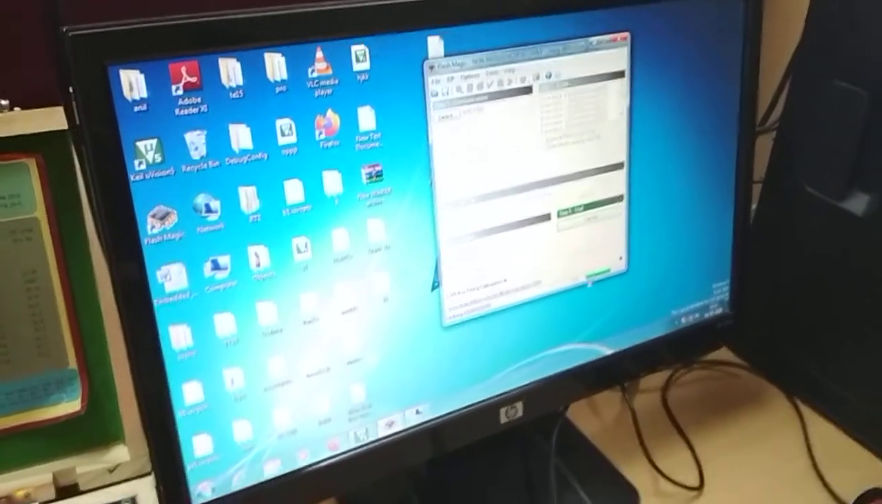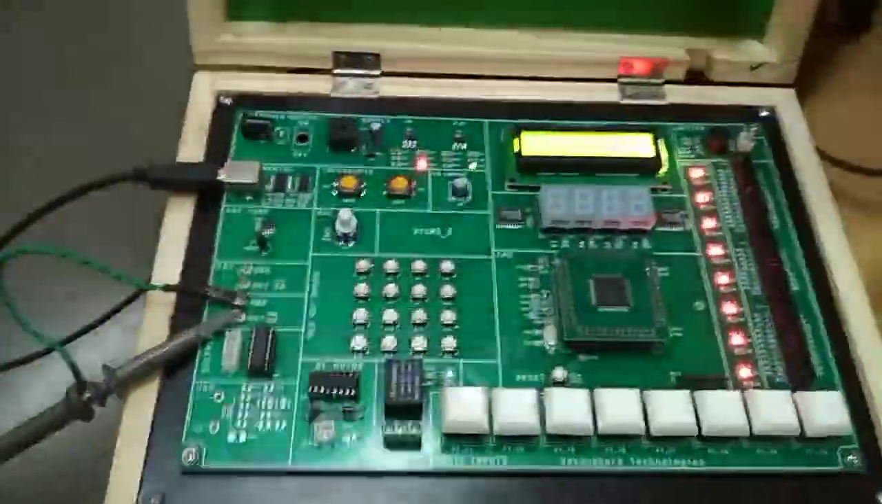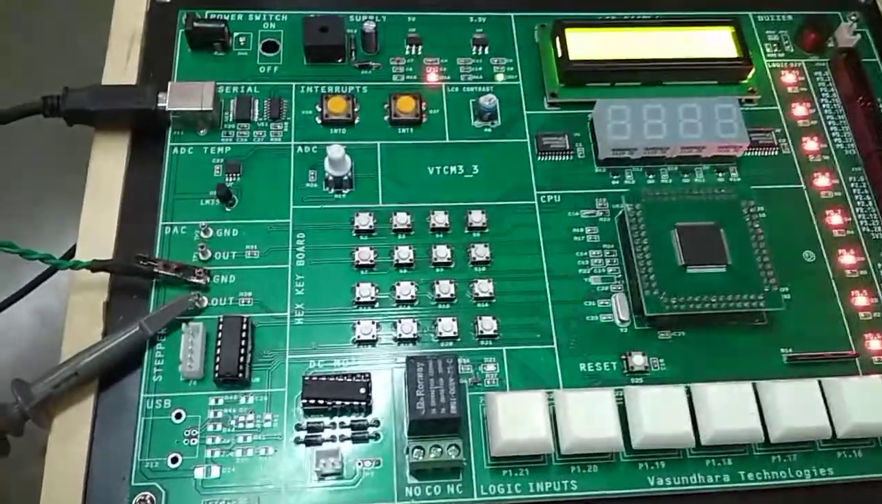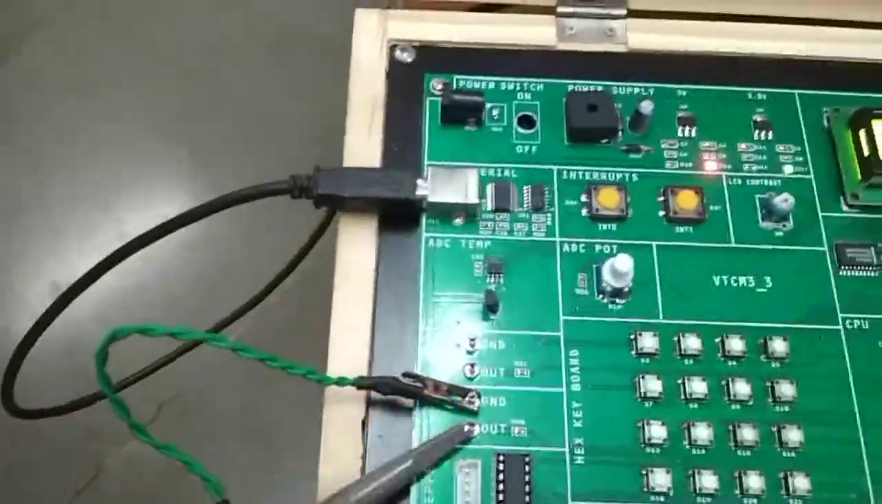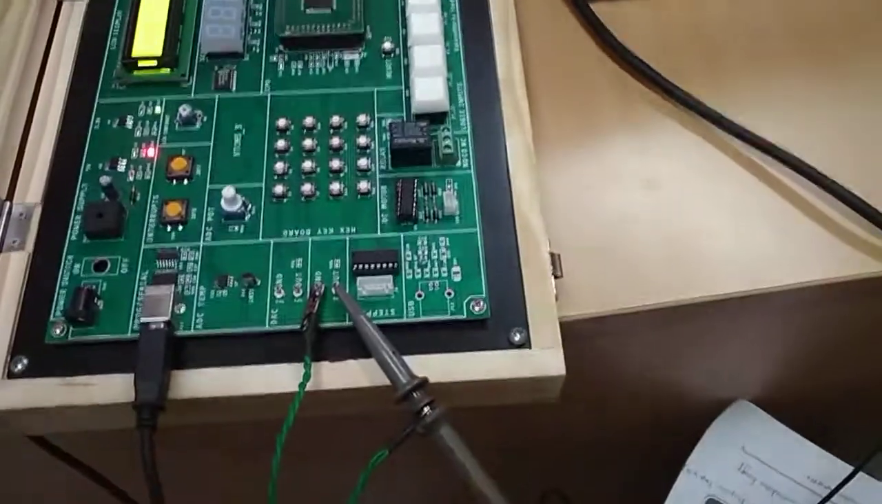So here you can see the green progress bar. Now it is saying finished. So come to the ARM kit. Here we have the kit. We have a digital oscilloscope here. See, here you can see, automatically you are getting a pulse.